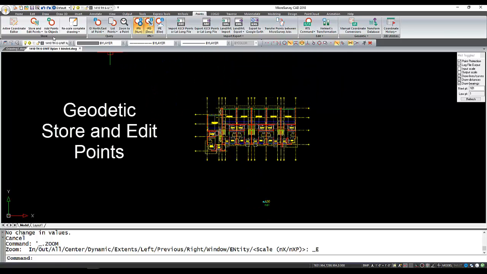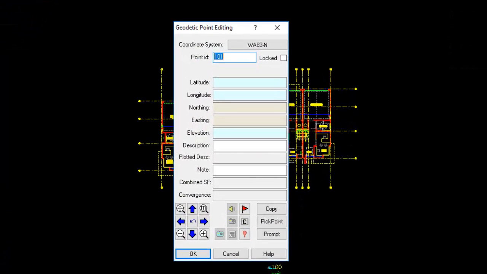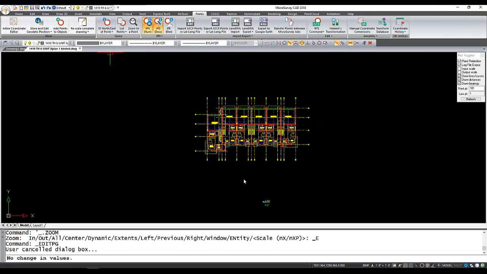Now the other way that I can use Store and Edit Points is if these are GPS or state plane coordinates, I can use the Geodetic Point editing function. In here I could type in a latitude and a longitude, and it would compute the coordinate and insert that in the drawing. I don't have an example, so I won't put that one in.